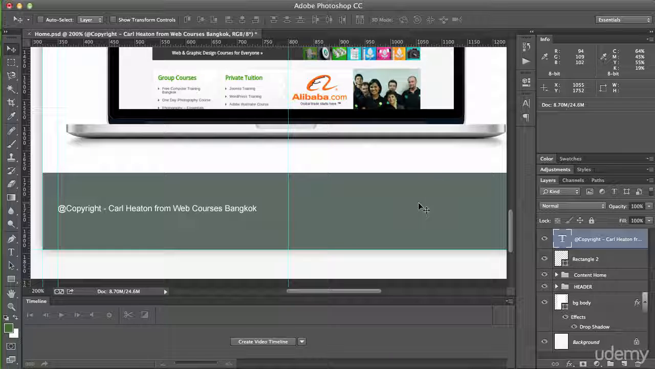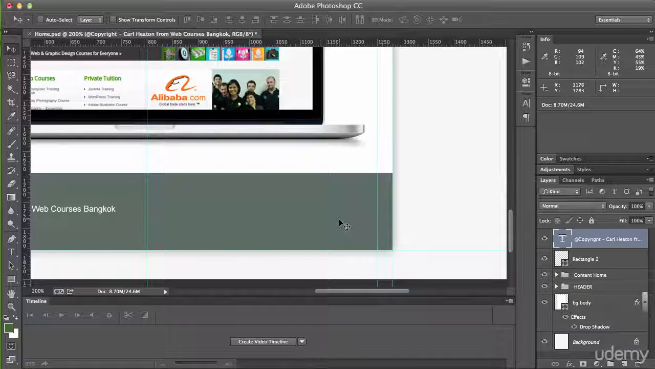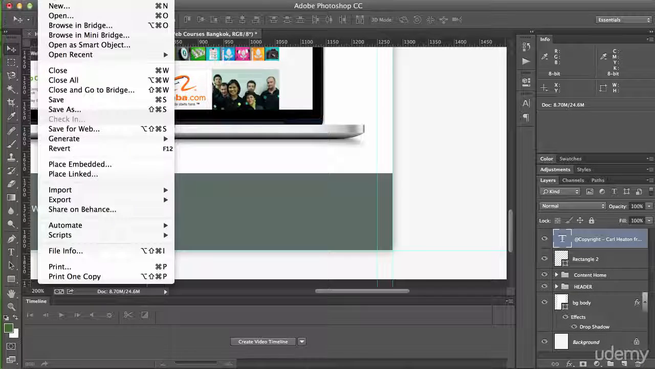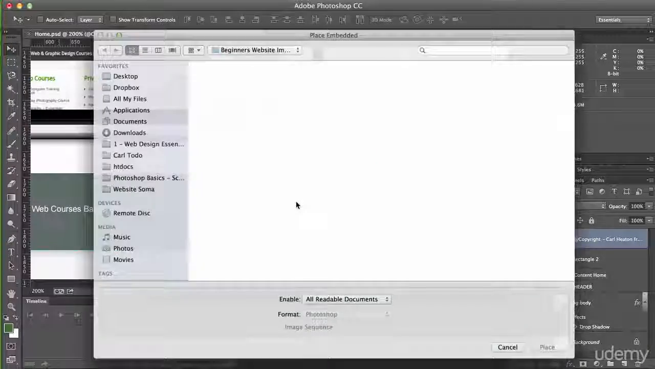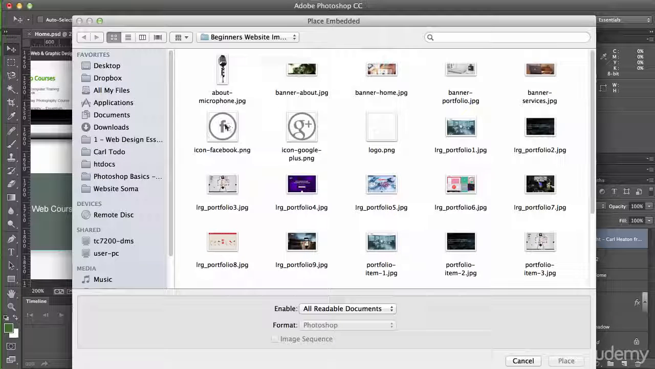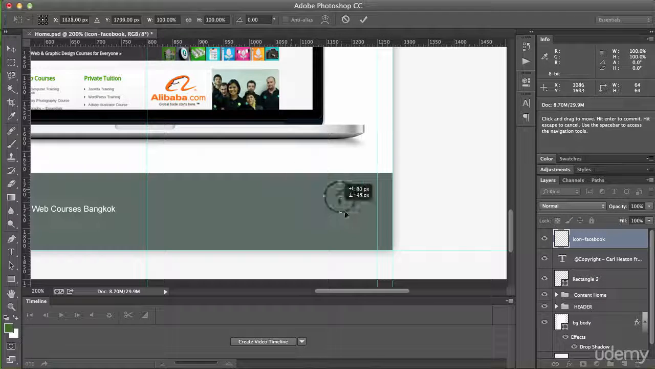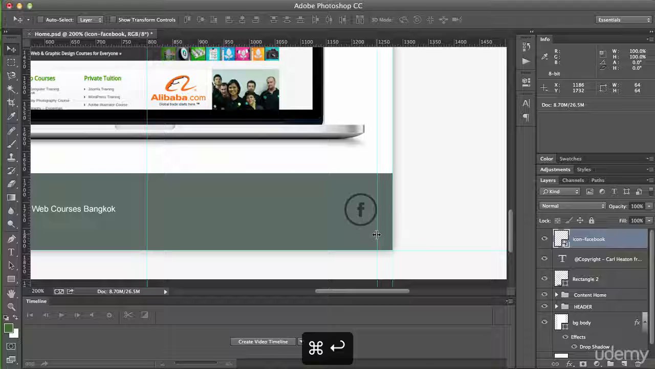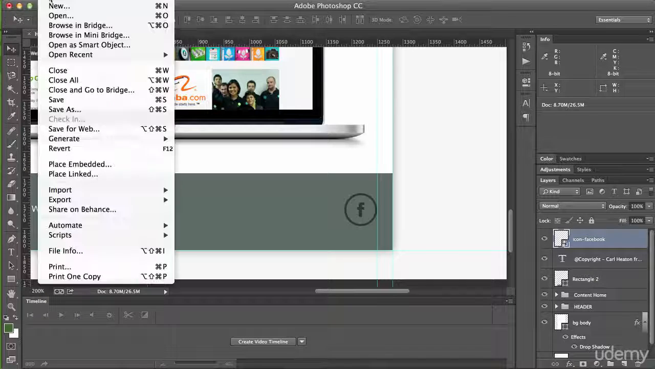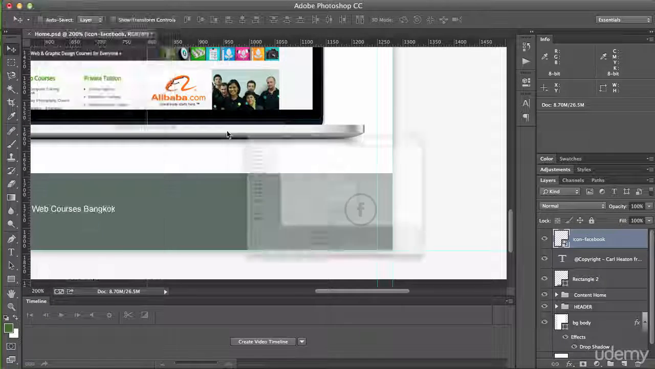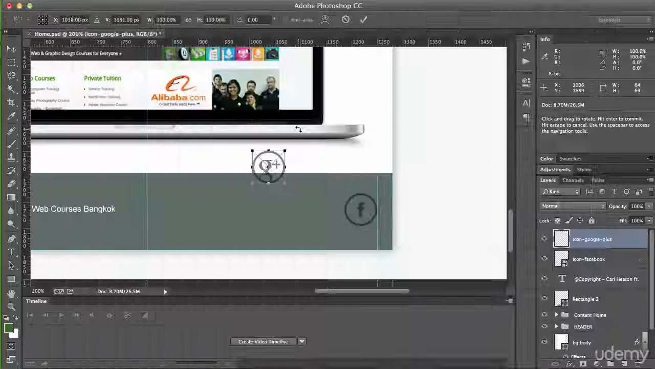Well done. Now we're going to do our two icons here. So we're just going to go to File, Place Embedded, and you get that excited feeling because you know you're nearly finishing. Alright, and then double click. There we go. That's looking nice. Let's move that just here. Again, it'll snap into the middle for us so we can be nice and lazy. Wonderful. Command and Enter. And then again for the Google Plus, Place Embedded, and select your Google Plus.